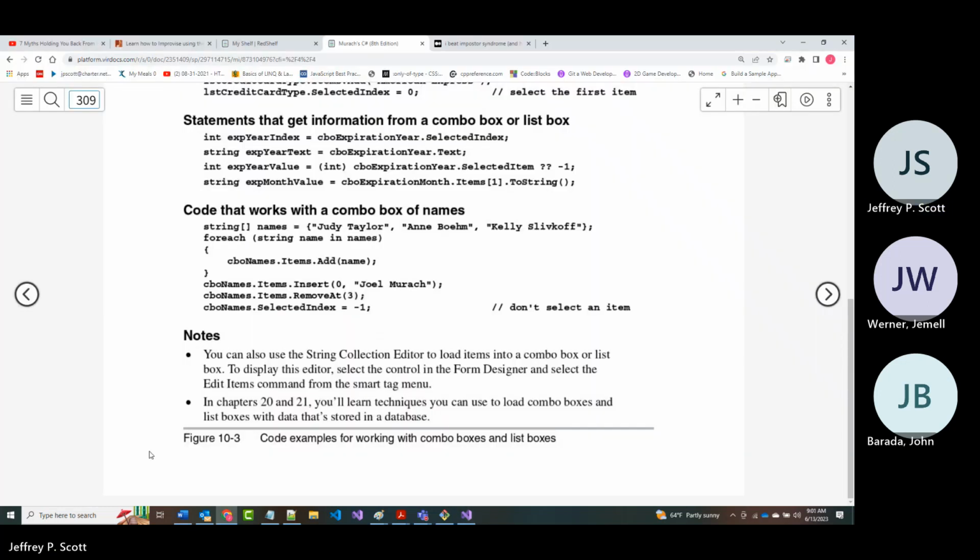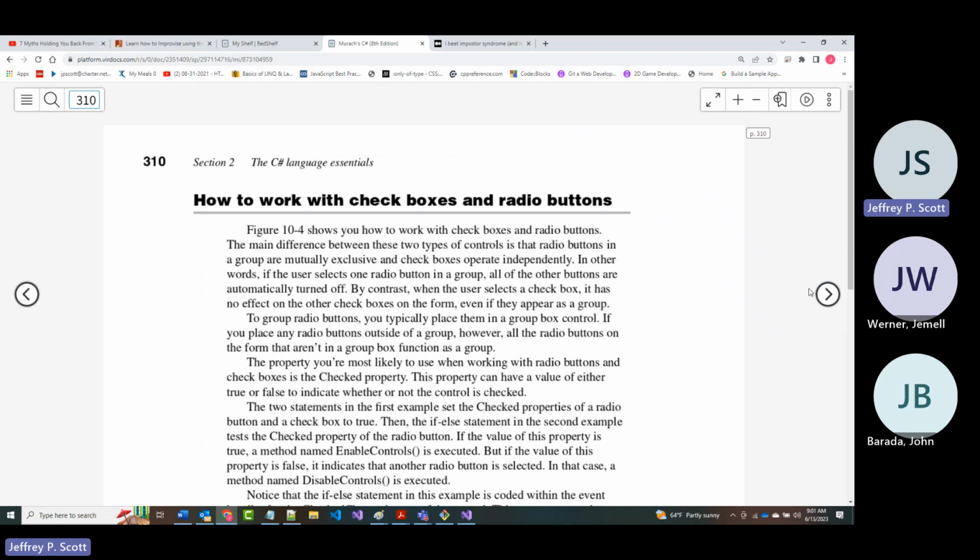All right. Now they mention here that in chapters 20 and 21, it says you will learn how to use techniques to load combo boxes and list boxes from a database. In other words, from a source that already has the stuff in there.